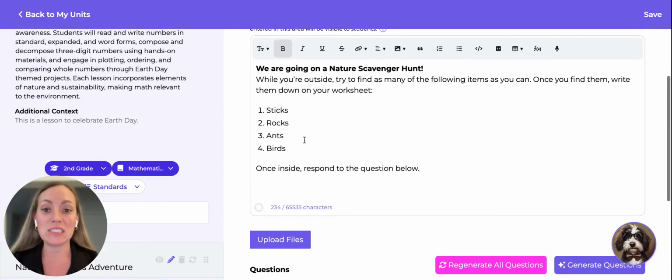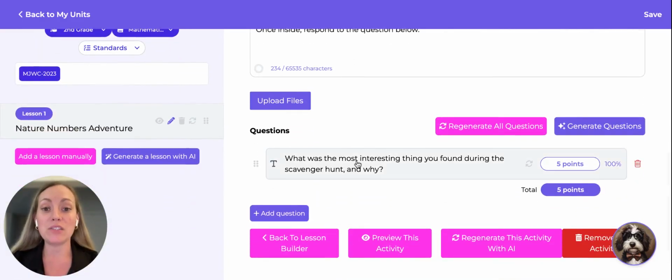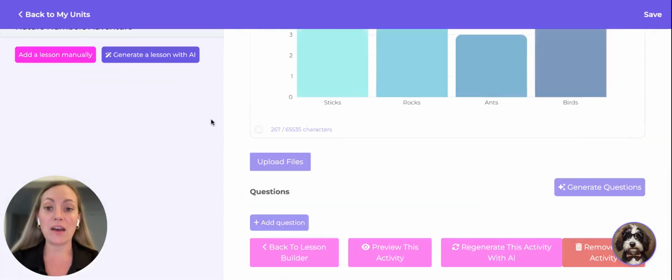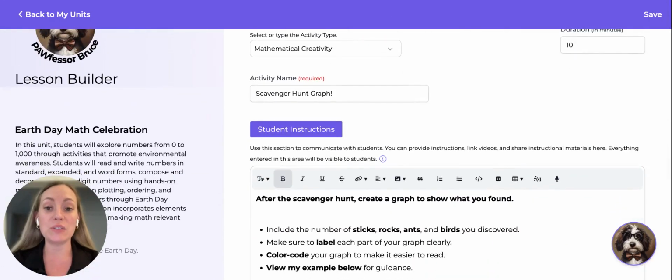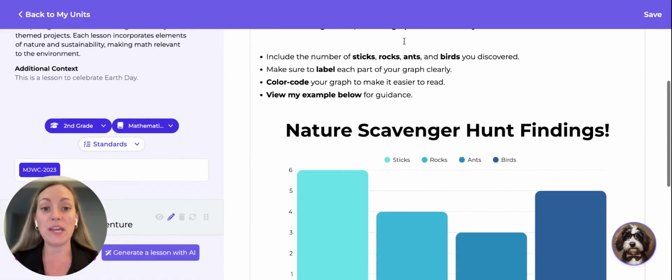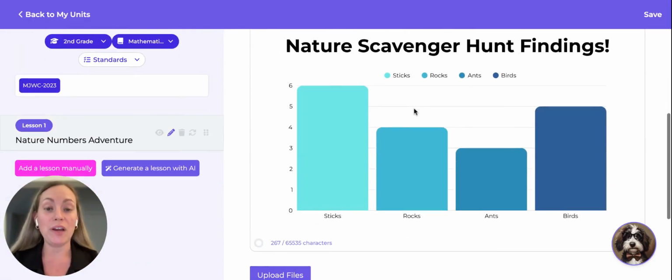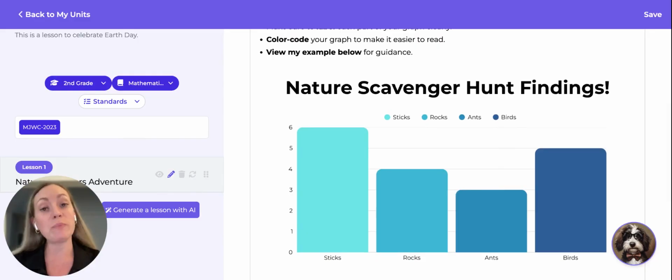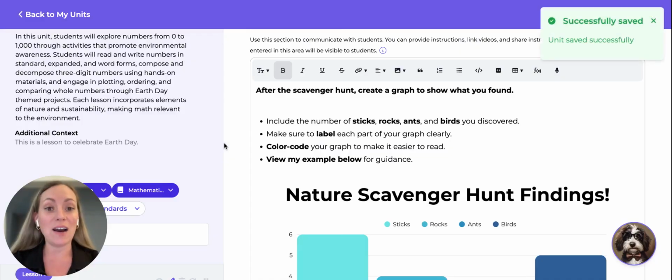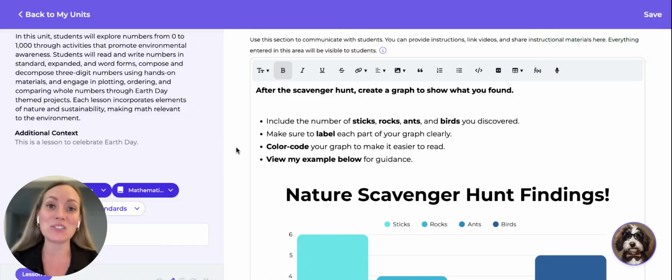So we have our instructions here, and then they have to respond to 1 free response question. And then lastly, we have a graph where students will be graphing what they find in their scavenger hunt. I included an example image too of what they should be doing, and this they'll be completing on paper. So now that we have our lesson all planned, I'll show you how you can launch this to students.